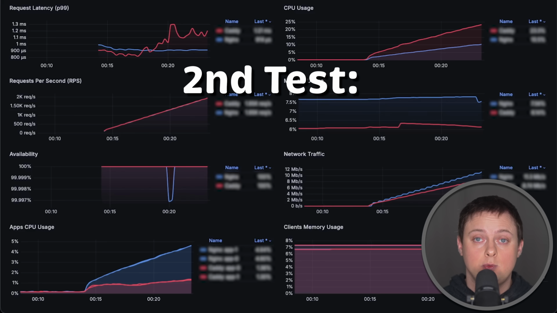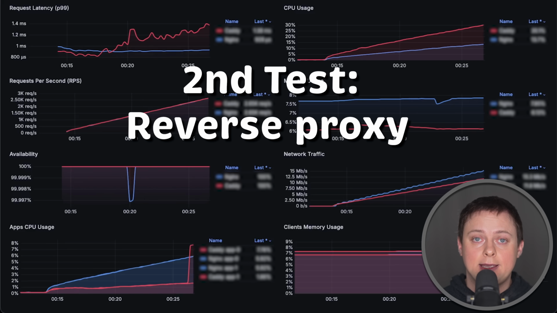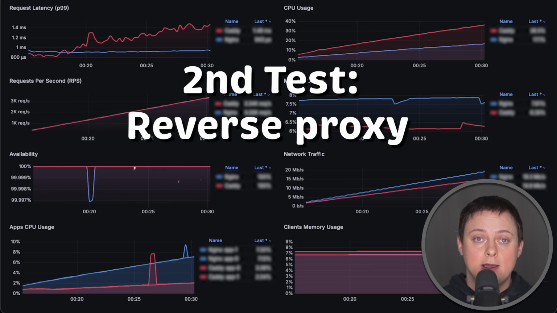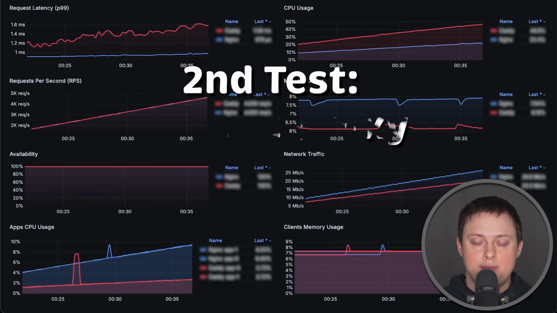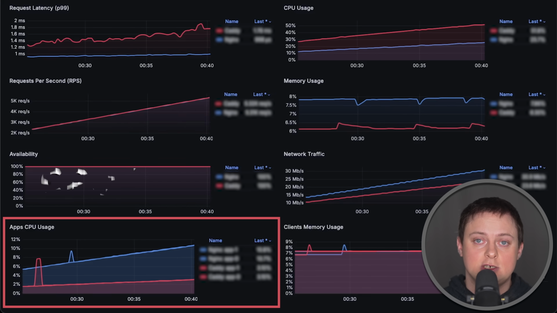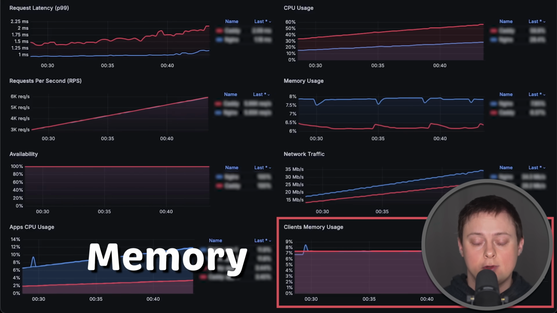In the second test, we'll use both Nginx and Caddy as reverse proxies and load balancers to distribute traffic to the applications behind them. Additionally, we'll measure CPU and memory usage of those applications.